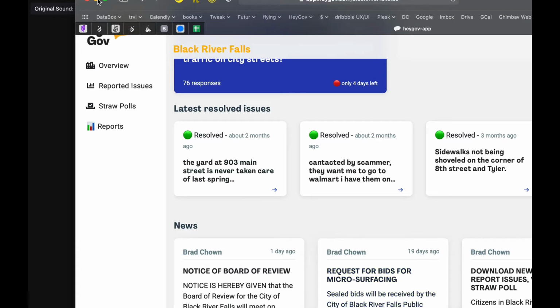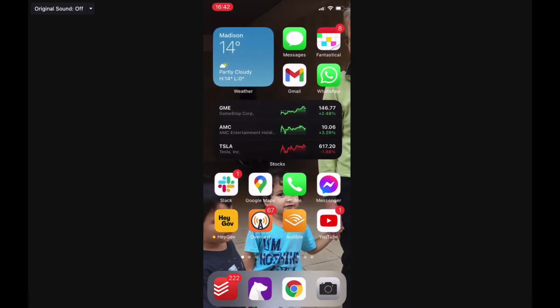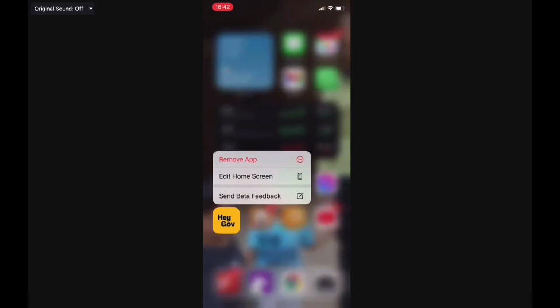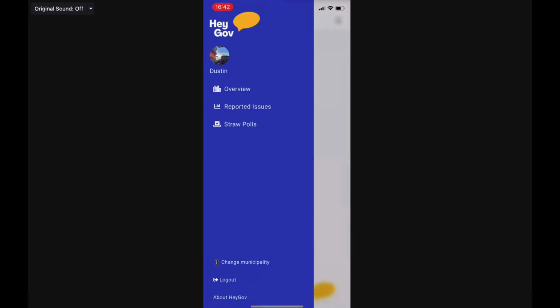And now I'm going to give you an app view because we have a physical app that's here. I'm recording the screen remotely here. So I'm going to click on the bottom left here, which is the HeyGov app. Let me click on it to open it. And I can open up the menu and I see those three main areas where it has the overview.